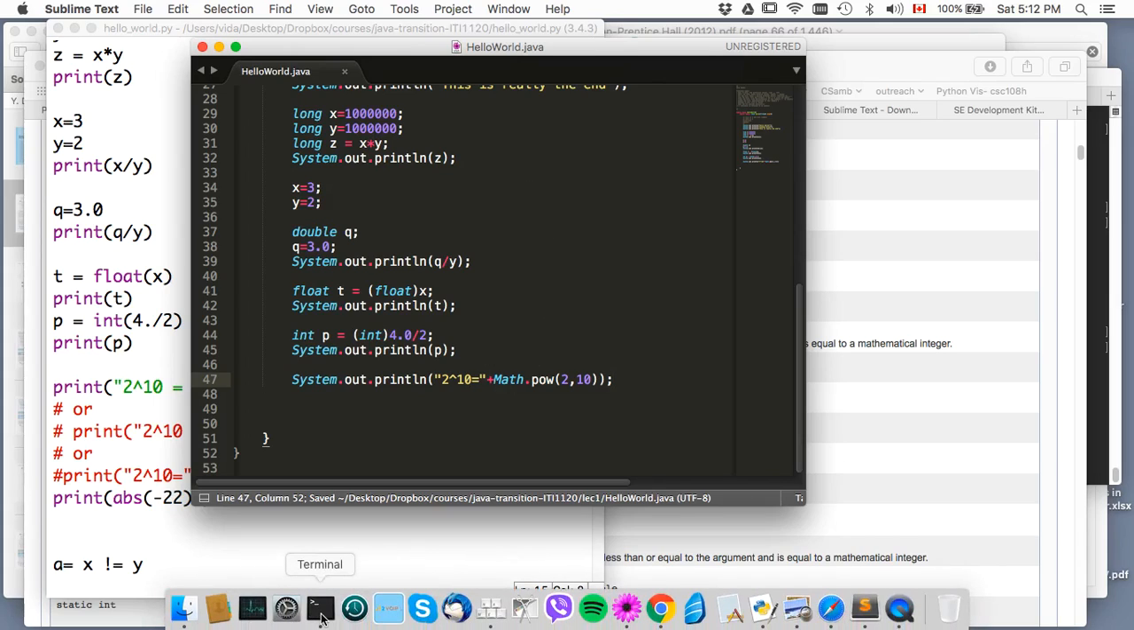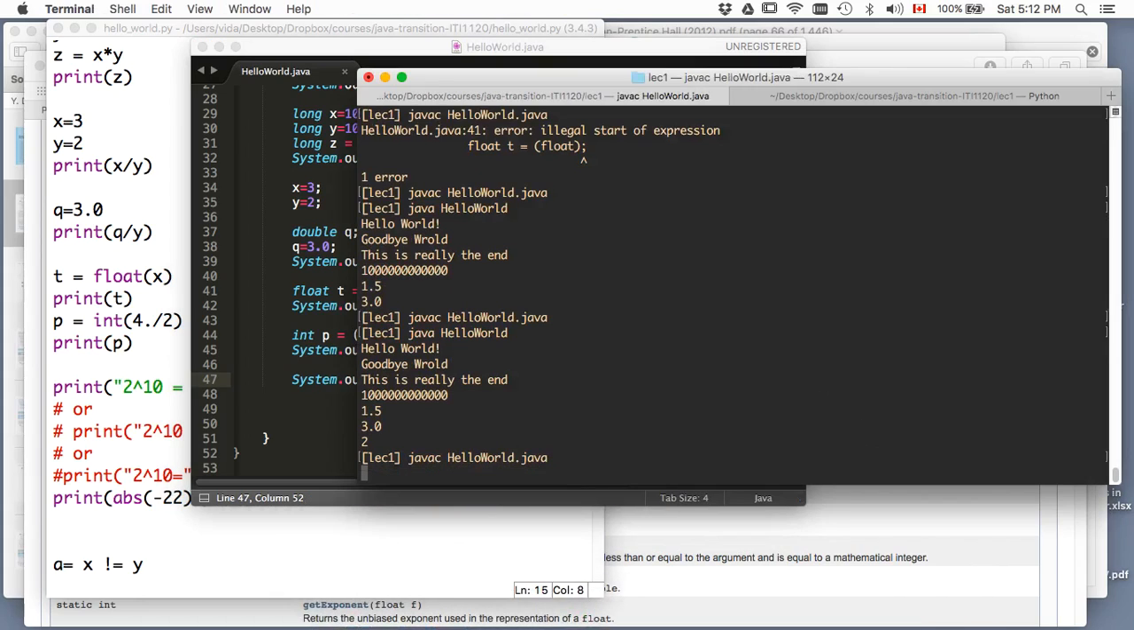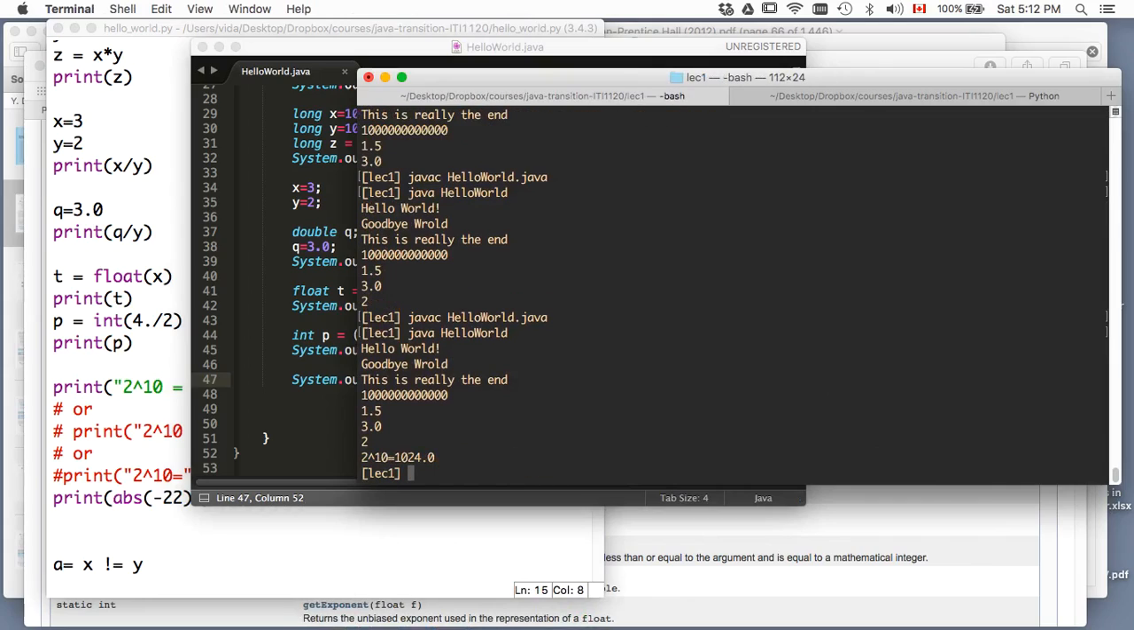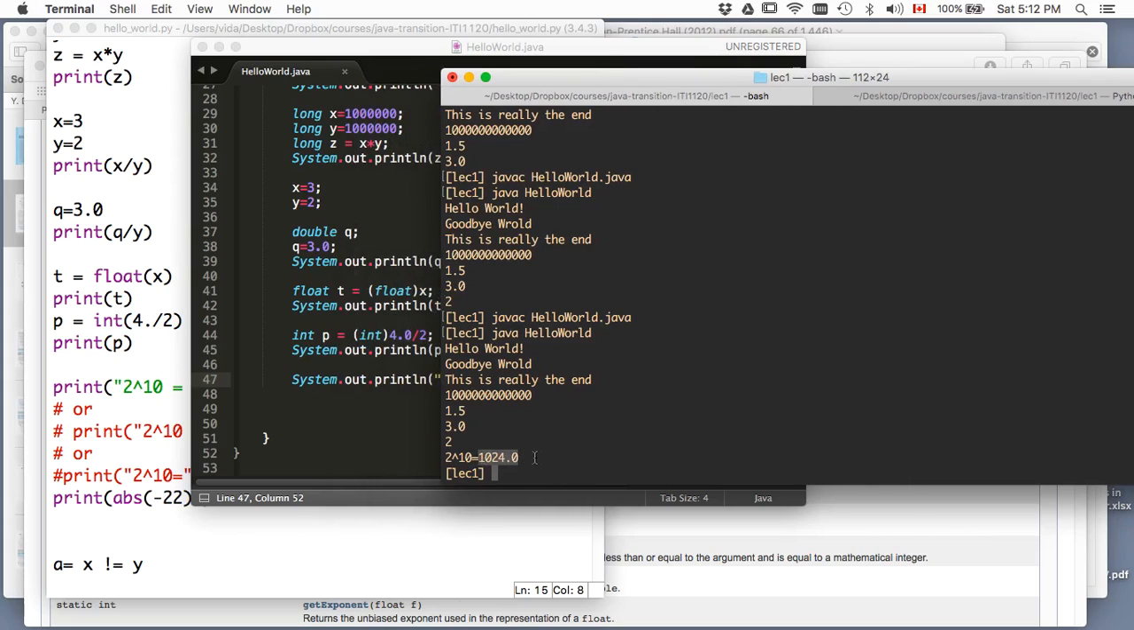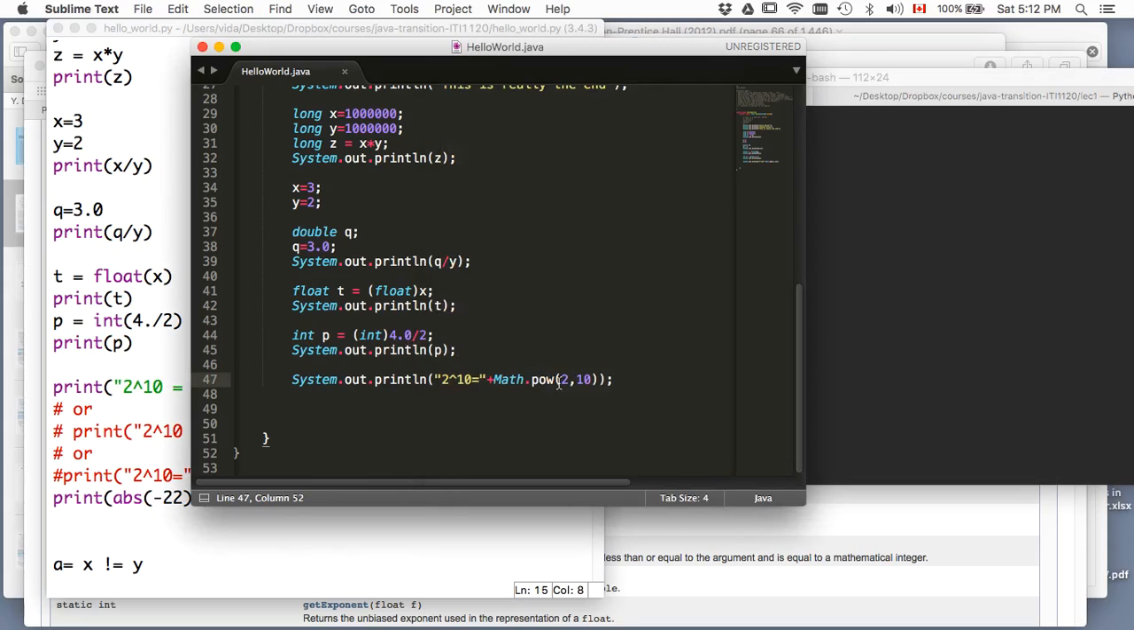Okay, so let's see if this is working now. Right, so it tells us that 2 to the 10 is 1024. Actually, as you can see, the result of that function returns a float or a double. It doesn't return an integer. Okay, so it was cast to a string, and we get the result of that operation.